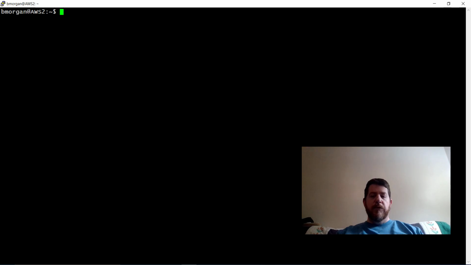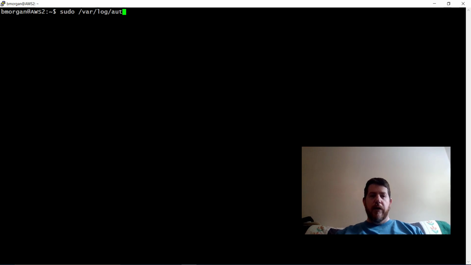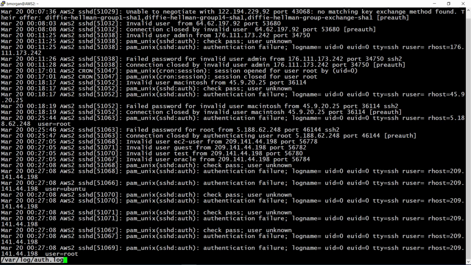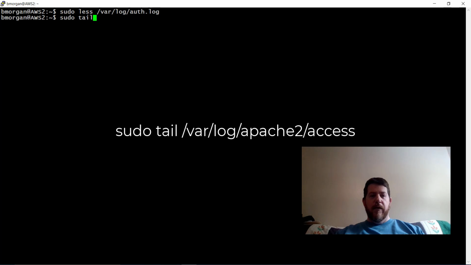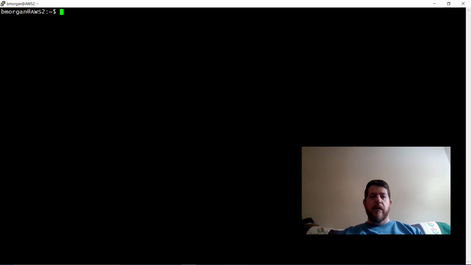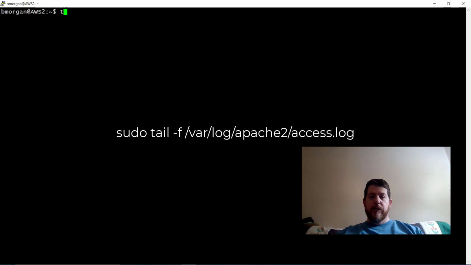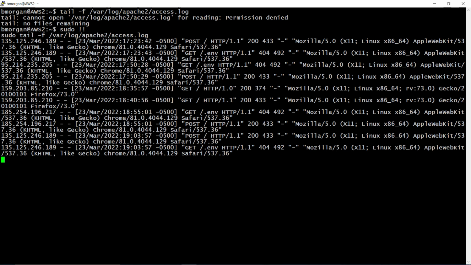Now we can also view recent logins by going to sudo /var/log/auth.log. This time we're going to use tail to view the very end of the file, and as you can see, here's where I logged in. We can also follow a log in real time by doing tail -f /var/log/apache2/access.log. And that is the current access to our Apache webpage, our main webpage for our server.